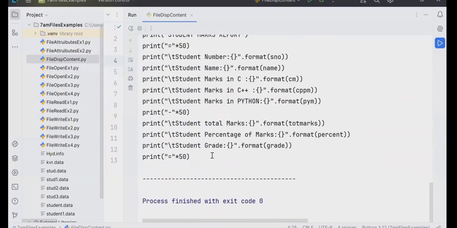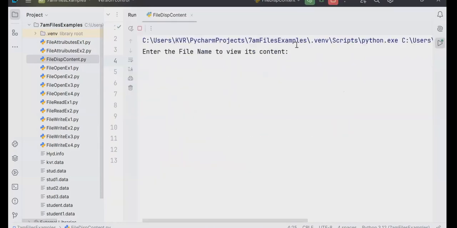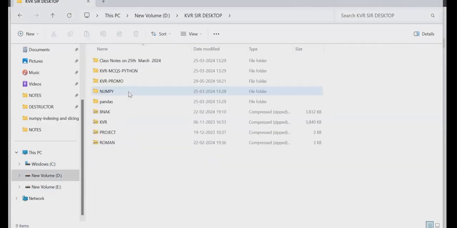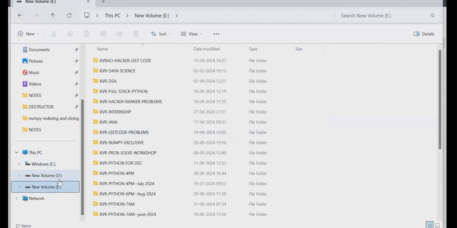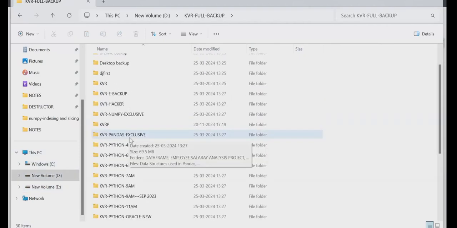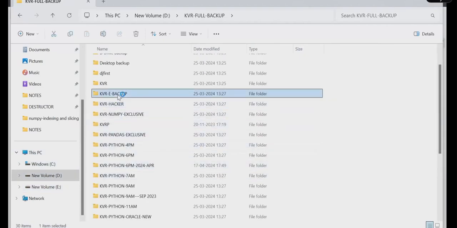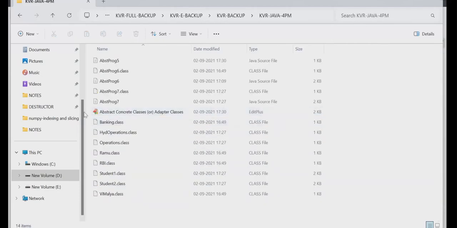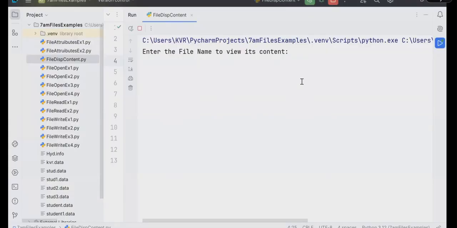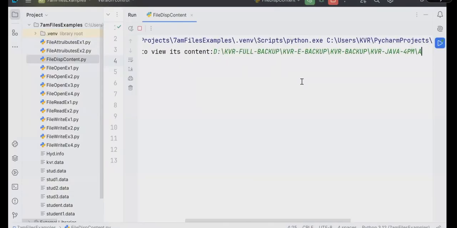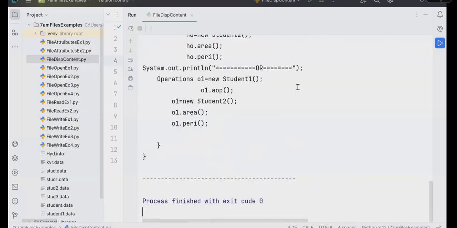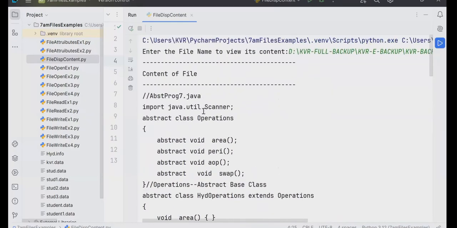Are you following me? Yes. Now I will go for one more thing. One Java file I want to show you. In my system, wherever a Java file is there, I will look into that. On D drive, in the backup folder, somewhere there is a Java folder, under that ABST PROC 7.java. So I'm going to write ABST PROC 7.java. It is going to show the Java program also here. The complete Java program is showing now.